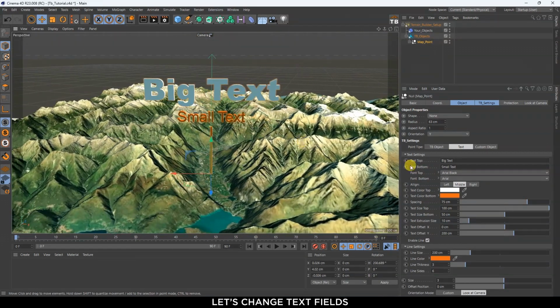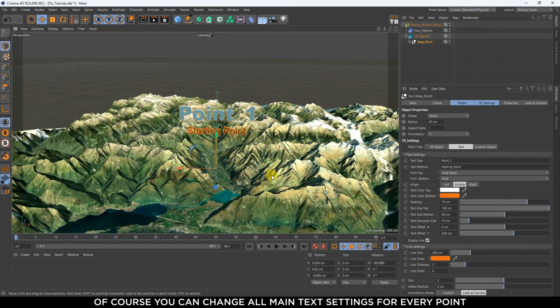Let's change text fields. Of course, you can change all main text settings for every point.